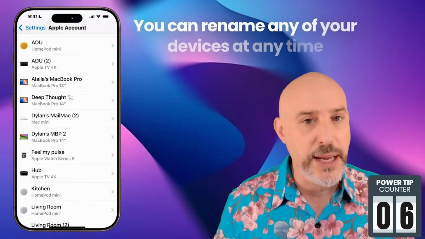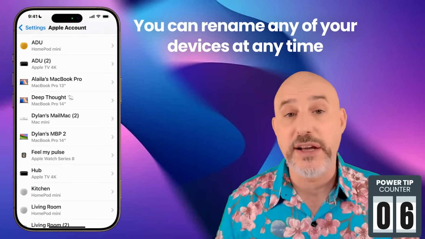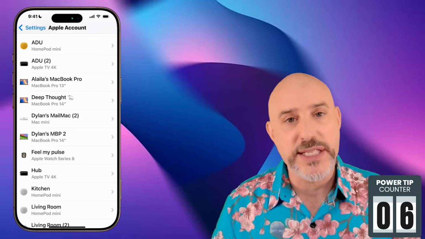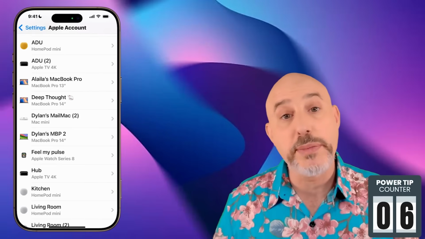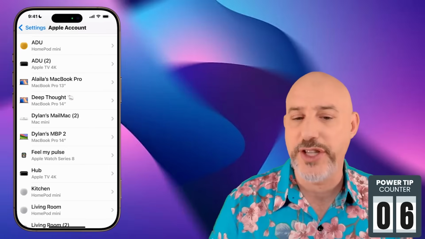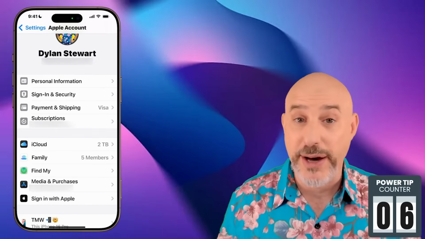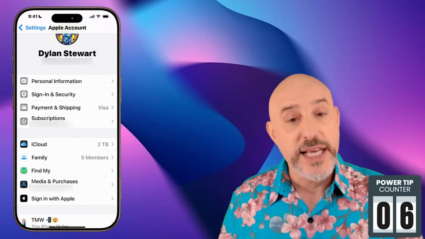You can change the name of any of your devices, but it has to be done from the device itself, not from this section. If you'll stay tuned for a few moments, I'll show you where to go to change the name. And the last thing we want to talk about inside of the Apple ID section is this area right here called iCloud.